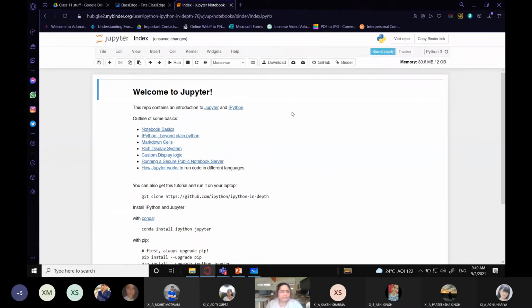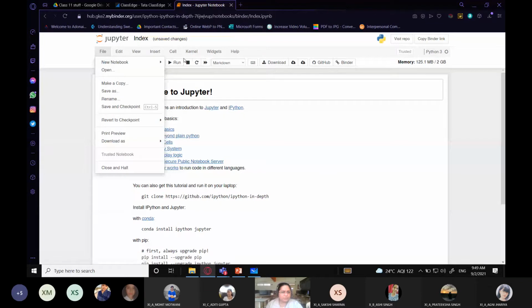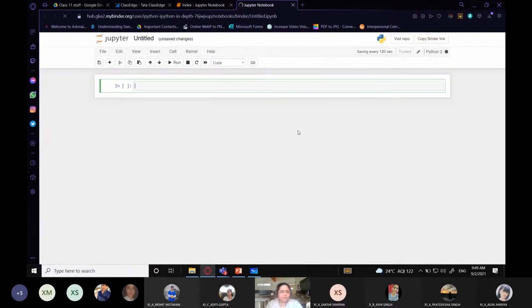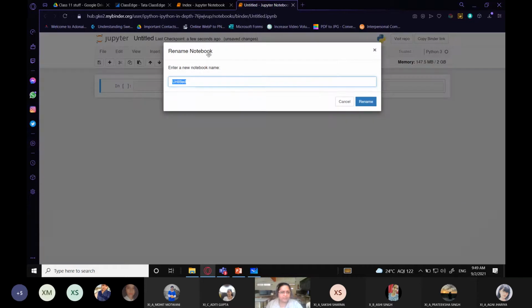So it creates this notebook, and you can see over here. You can just go to File, New Notebook, and Python 3. And this will create a notebook, and you can give a name to your notebook by clicking on this untitled. So I can just type here Gargi's notebook and click on rename.